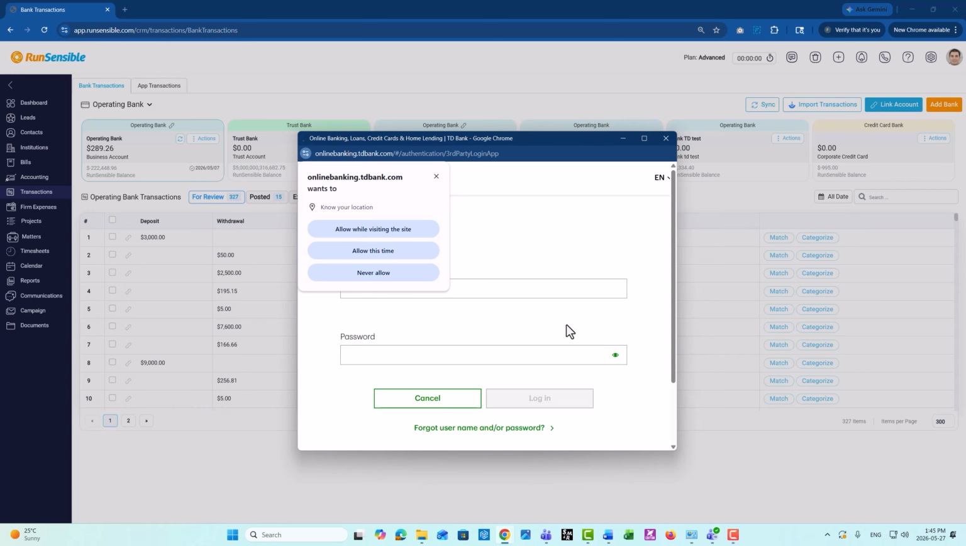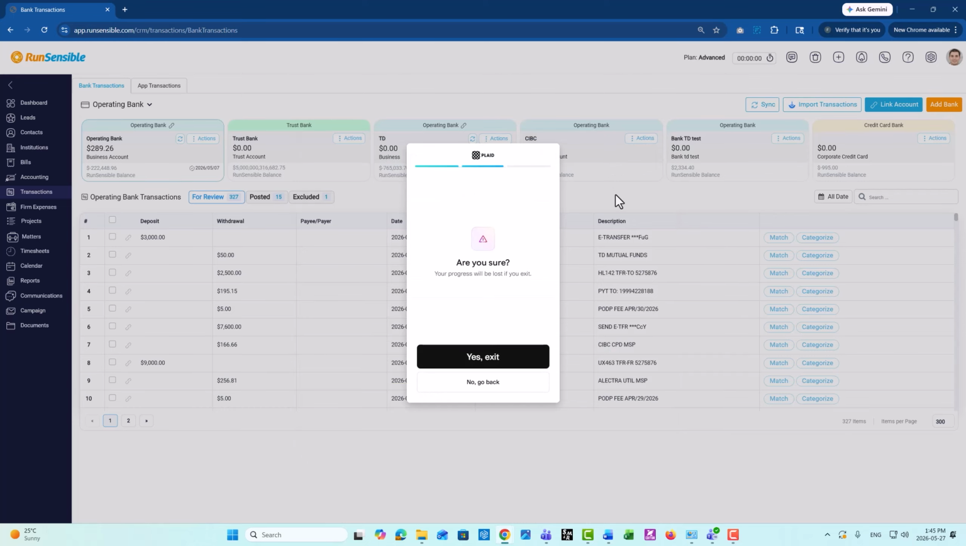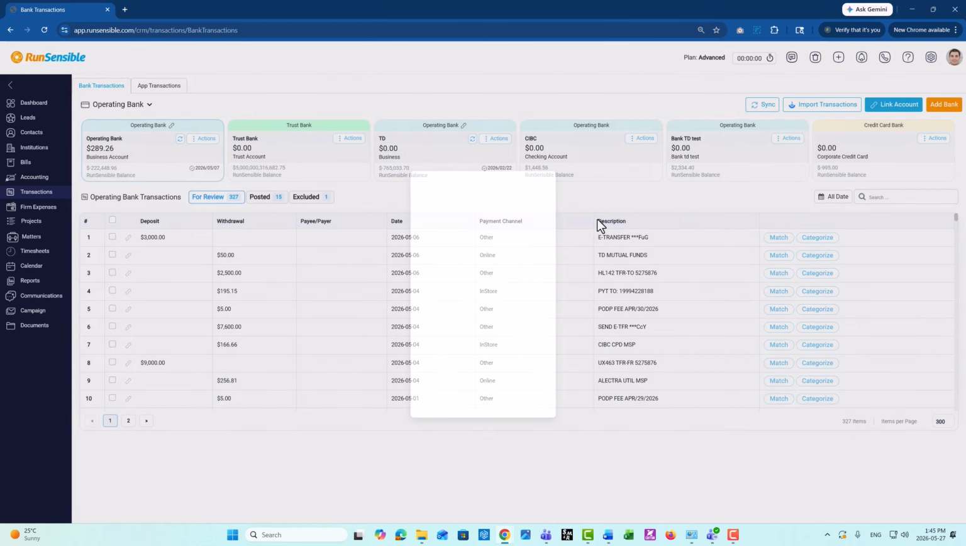The appearance of this page may vary depending on the bank, as each institution has its own login interface. Enter your online banking credentials, such as your username and password, directly on this secure page. The login process takes place within Plaid's encrypted environment, and your credentials are not stored in RunSensible.